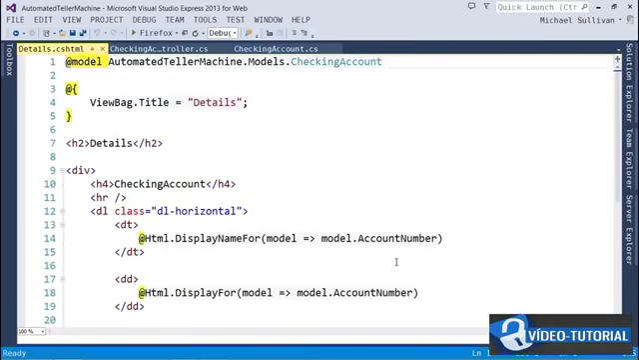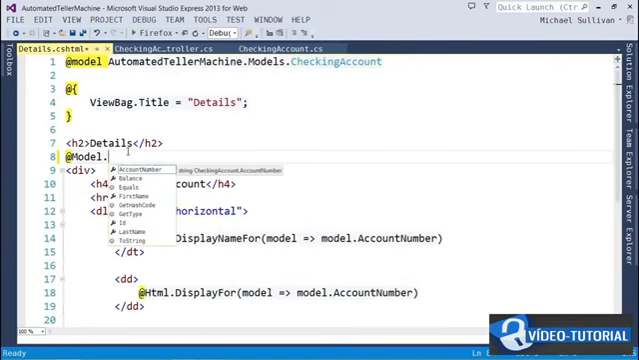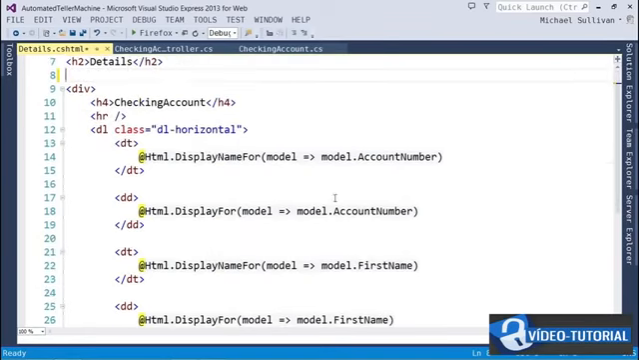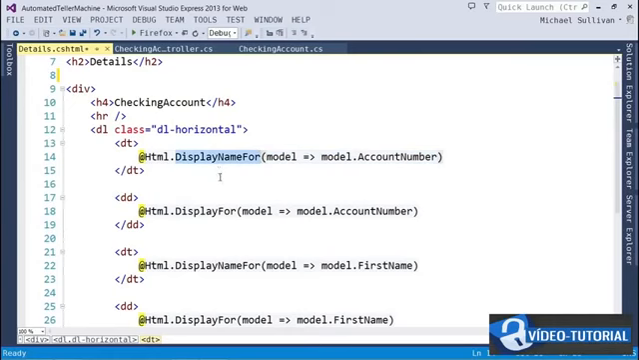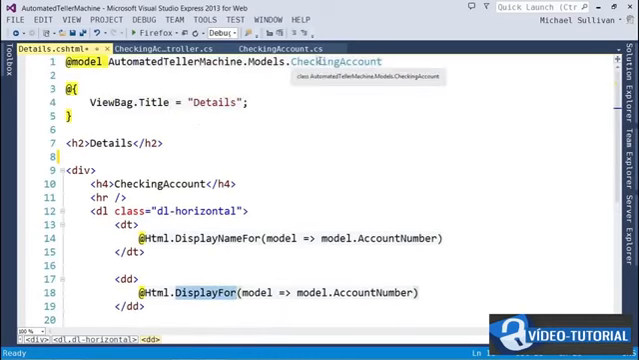At the top, we have a very important item, which is the model directive. This indicates that this view is going to work with the model of the CheckingAccount type. And anywhere in Razor code where I see Model with a capital M, that's going to refer to the checking account model that was passed to this view. You can see more HTML helper methods here, this time of the strongly typed variety, where we're passing in a lambda expression to identify a specific property of the model. DisplayNameFor returns HTML containing the name of a property, and DisplayFor returns HTML containing the value of the property. So this view is going to expect to be supplied with an instance of CheckingAccount, but we still haven't done anything to give it one yet.